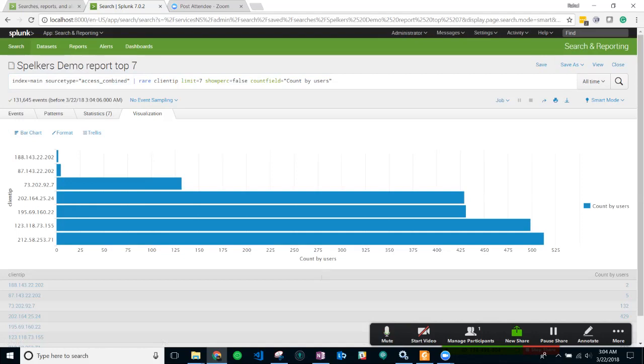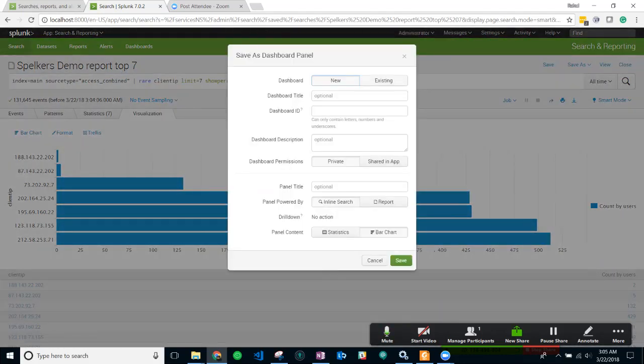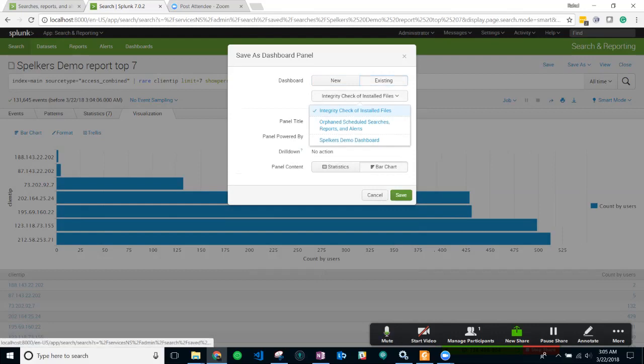Okay, good. Now, this chart is very important for my managers and for my organization, and we want to see this chart every day. So I'm going to add it into one dashboard. Click on Save As, Dashboard Panel, and Existing. Currently I already have an existing one, Spelkers Demo Dashboard.